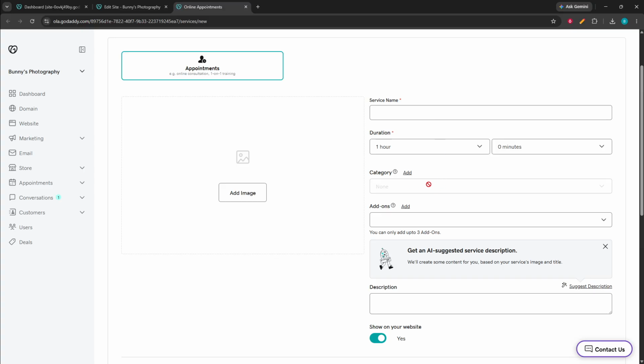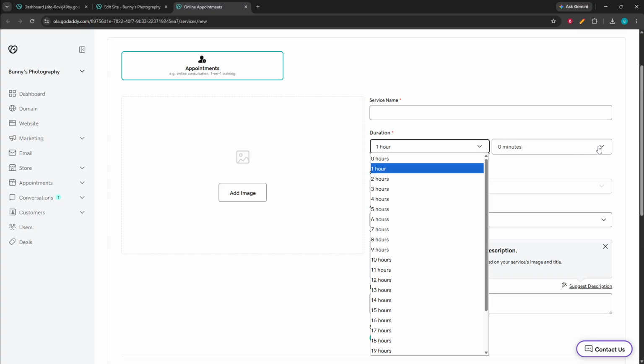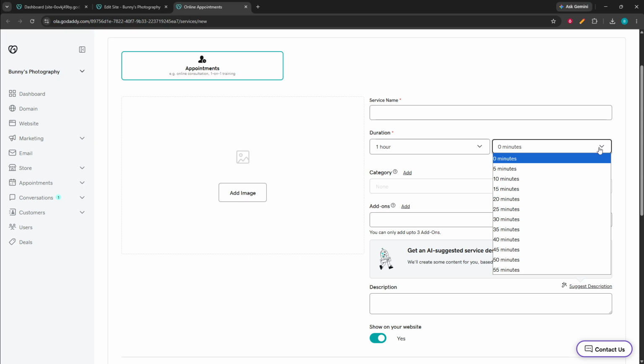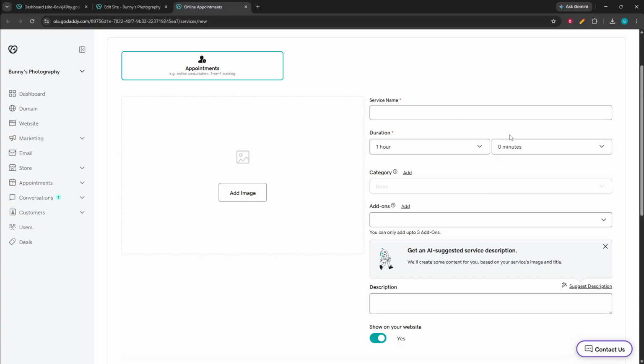After that, set the service duration. This determines how long each appointment will last. If you charge for the service, enter the price in the pricing field. Once all of those details are complete, save the service information.